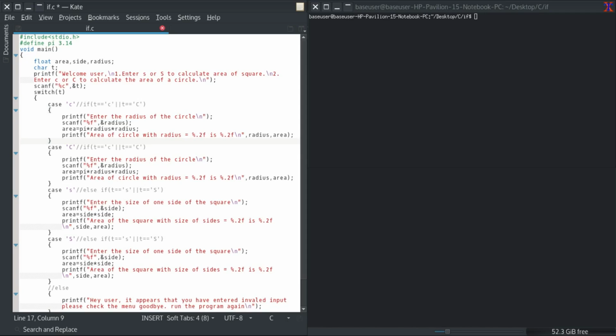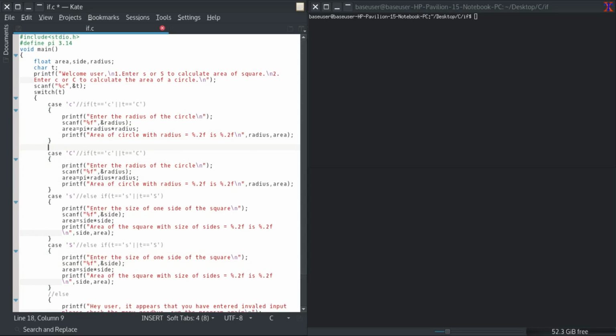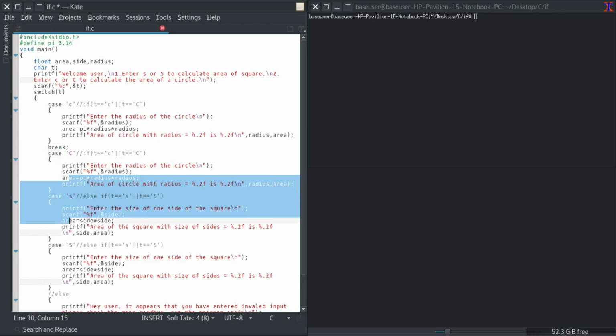And there is one thing which you need to do. What will happen right now? Say if I input t as small c, so this will be the case because t equals small c, and this will get executed, and then this will get executed, and then this will get executed, and then this will get executed. To avoid that, we need something called break. The problem over here is that if any of the cases is true, all the cases below it get executed as well.